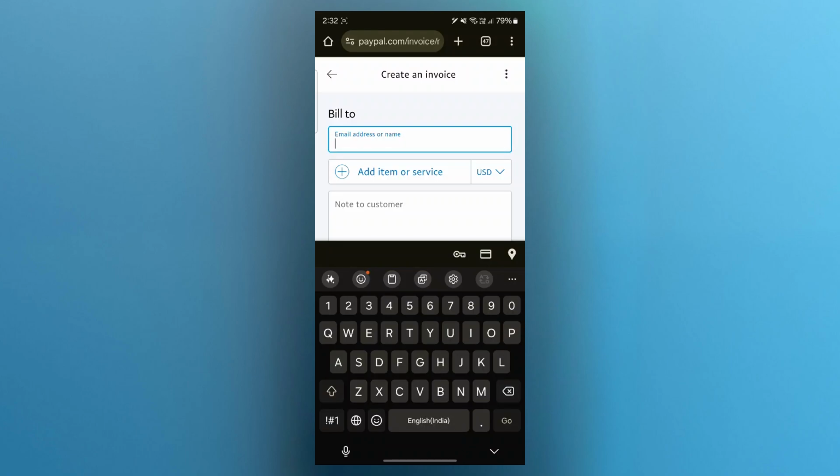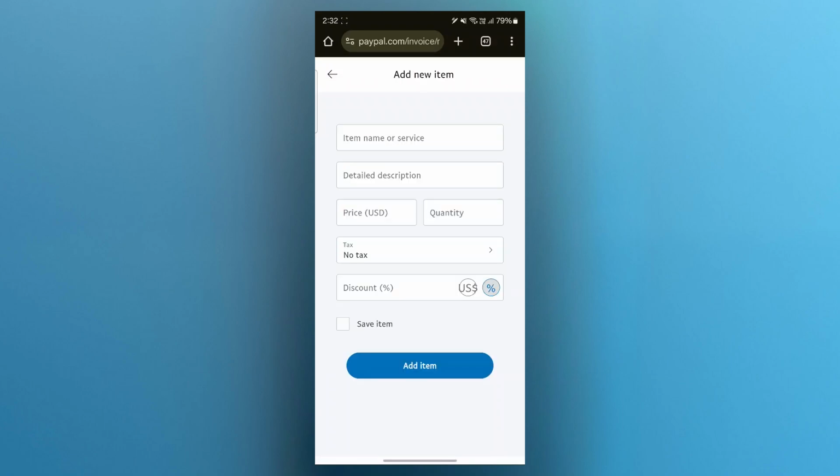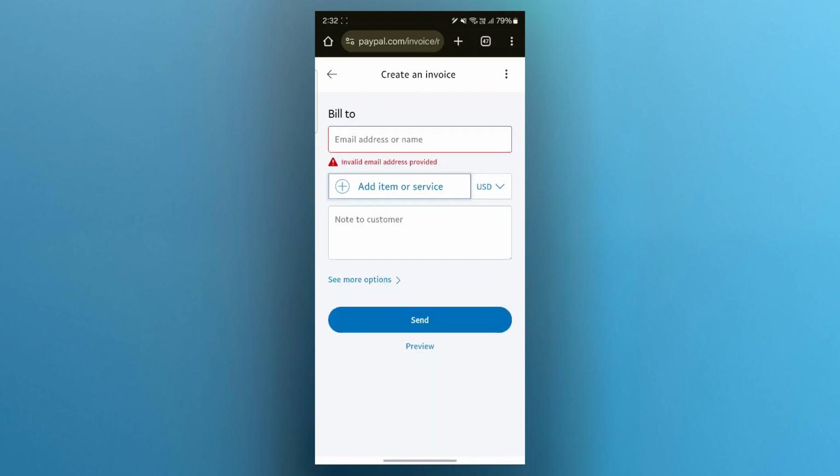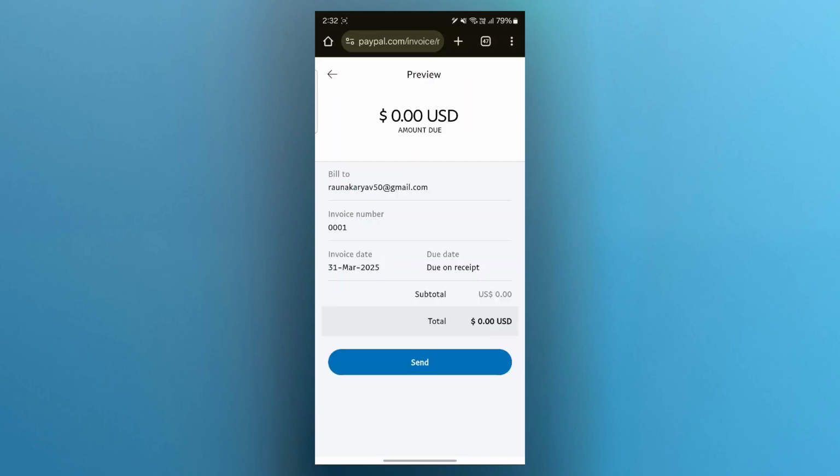After adding the email address or name, click on Add Item or Service. Now, you can easily add any kind of items or service, or you can just leave this and enter a note to customer. Now, you can click on Preview button and see the invoice that you are creating and click on Send button. After which, an invoice will be sent to that person and you would have successfully requested a payment on PayPal. Now, that is how you create a payment link on PayPal for sending invoices.